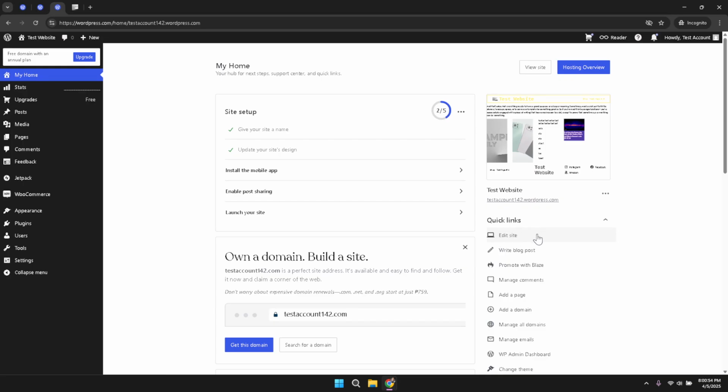This action transports you from the general WordPress environment directly into the site editor, where you can make design and content modifications. The site editor is the hub for all your customization needs, so it is important to familiarize yourself with its interface. Now that you have entered the site editor, direct your attention to the top left corner of the screen. Here you will see a plus icon.